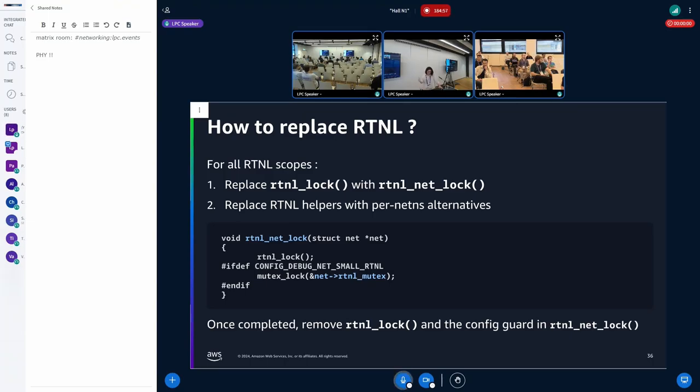So this is a plan to replace RTNL gradually. First, for all RTNL scopes, we need to replace rtnl_lock with rtnl_net_lock, and then replace RTNL helpers with per-netns corresponding alternatives. And then we place rtnl_lock inside rtnl_net_lock, and also add a config guard for the small RTNL mutex, not to slow down each path during the rtnl_net conversion. And once the conversion completes, then we can remove rtnl_lock in rtnl_net_lock, and also we can remove the config guard.